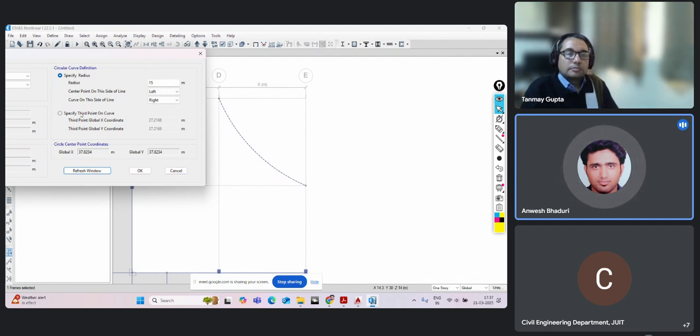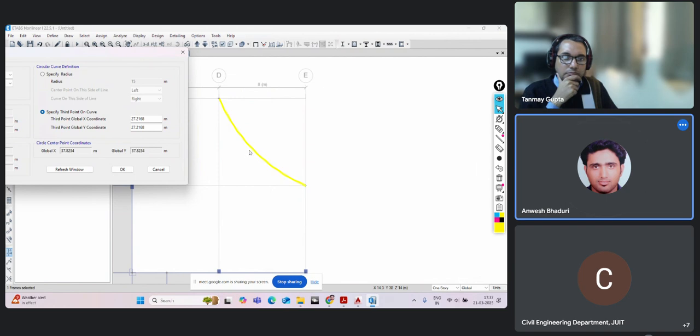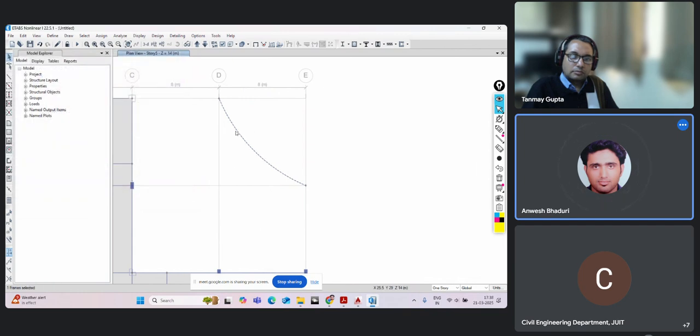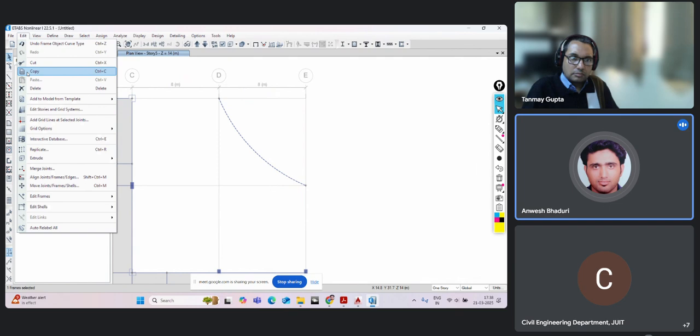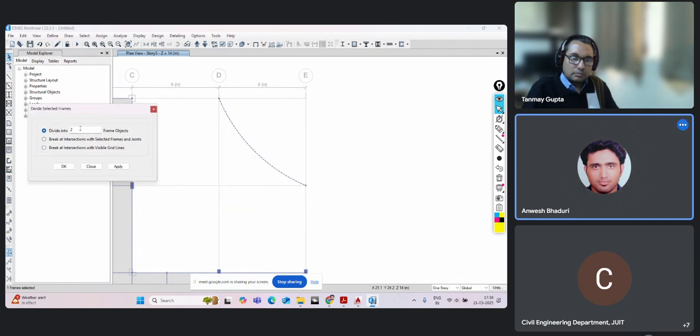Or else, if you have some coordinates, say the first coordinate, the end coordinate, and a third coordinate, which can be this apex point, we can model a circular beam. Once your circular beam is modeled here, we need to break this into multiple smaller segments so that the analysis results can be proper.